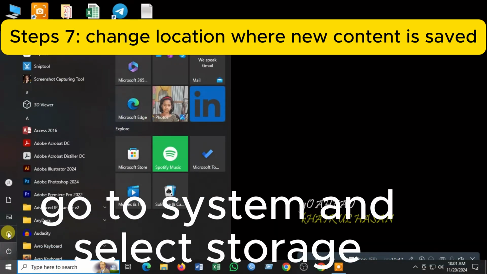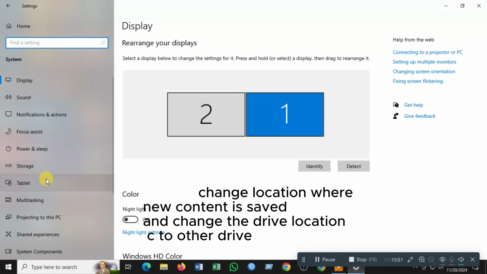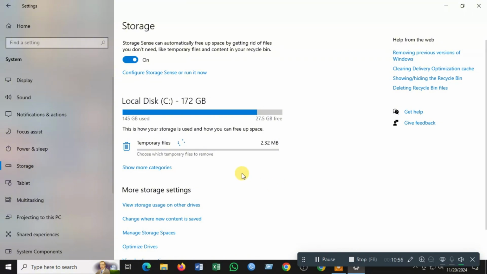Go to system and select storage. Click on change location where new content is saved, and change the drive location, C to other drive.